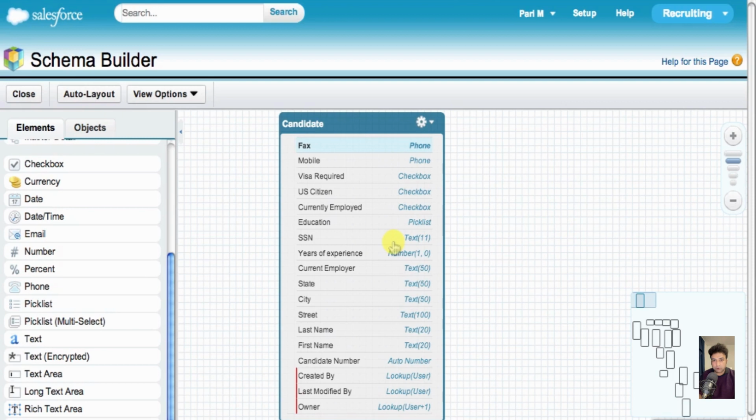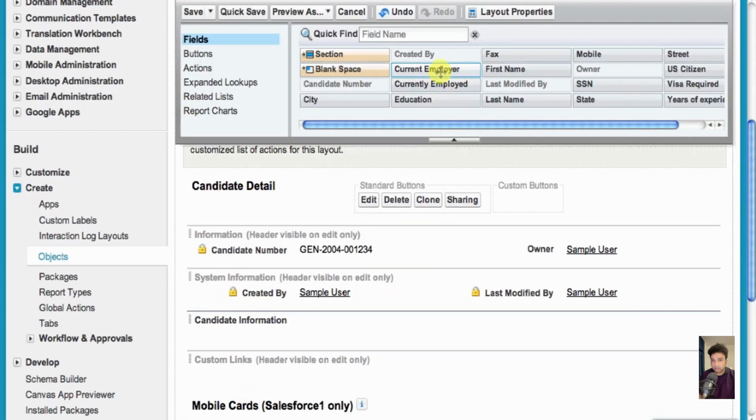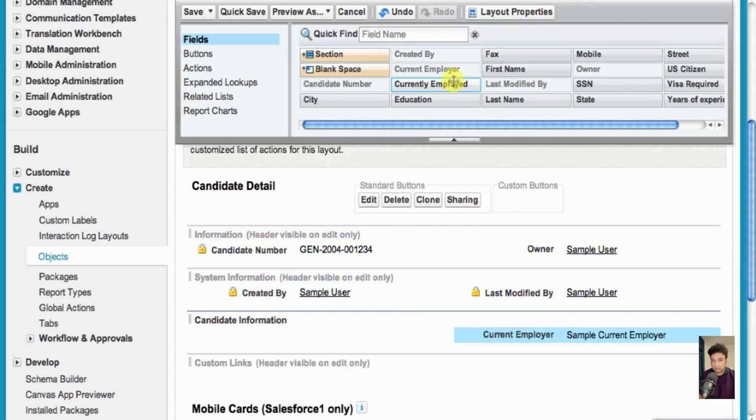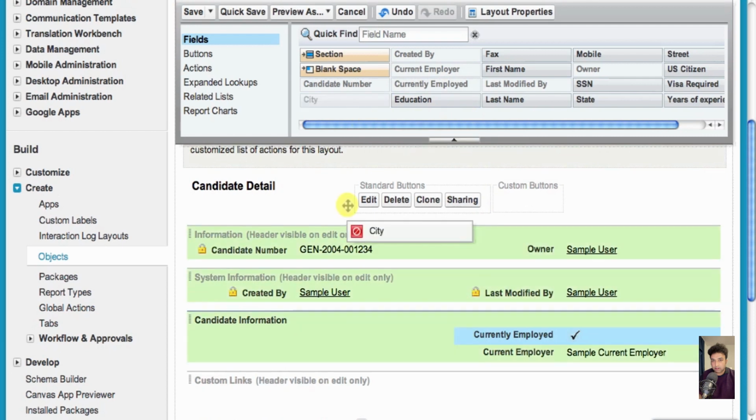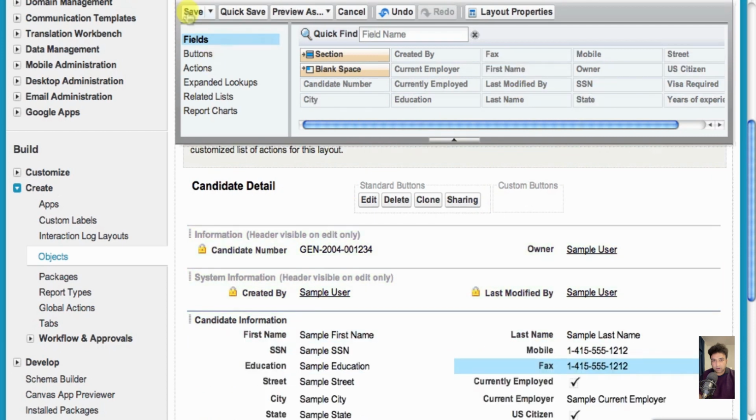I would like to make a small note here. Since we have used the Schema Builder to create the fields, don't be surprised if you cannot see the fields on the page layout. Actually, none of these fields are placed on the page layout. One has to go to the page layout editor and drag all these fields onto the layout. So do remember that if you happen to use a Schema Builder, you would have to manually place all the fields on the layout.